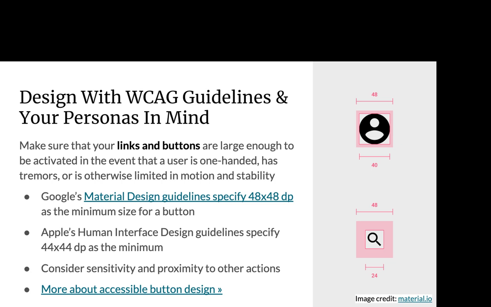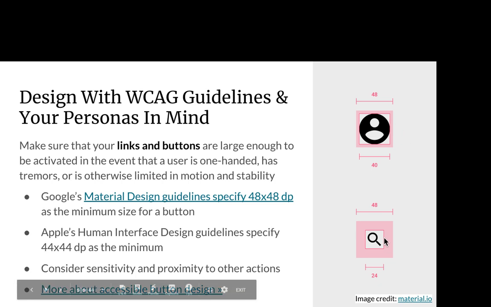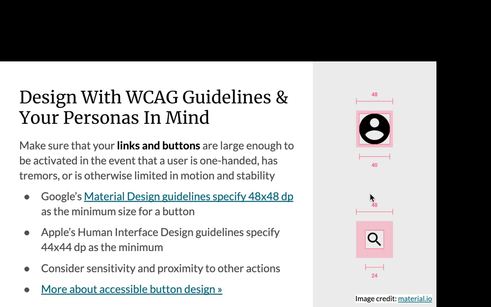Another thing to think about comes straight from Google's material design guidelines, which specify for buttons on mobile devices that you should be thinking about a touchable area of 48 by 48 dp as the minimum size for a button. Now, that doesn't necessarily mean the visual size. That has to do with the touchable size. So you can actually see that indicated here, where the pink part isn't necessarily visual, but any of that area will activate the actual click. Apple's human interface design guidelines are very close. They're 44 by 44.